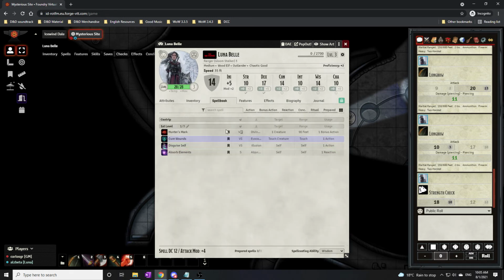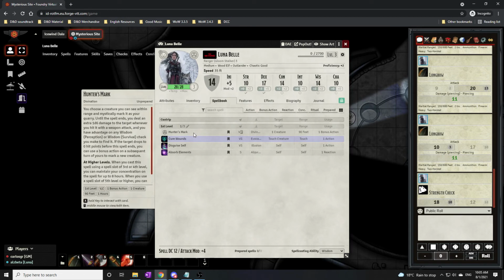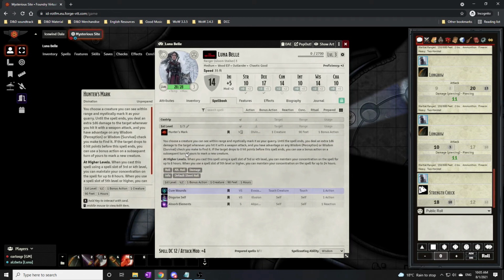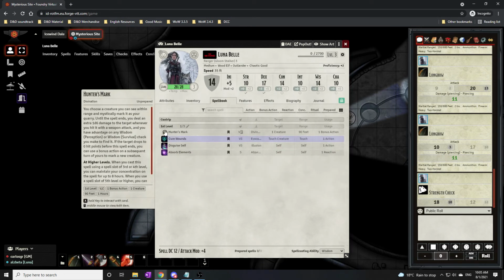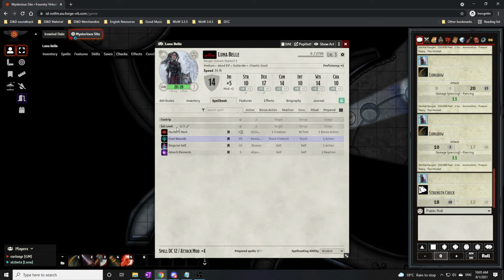After the inventory, we have the spell book. Here you're going to have all the spells. You can see the spell slots here on the top. In this case, Luna has 1 out of 3 first level spell slots. You can see all the properties of the spell here. If you click on the name, you open up the full description of the spell, just like the items. And if you click here, it's going to cast the spell and consume the spell slot accordingly.